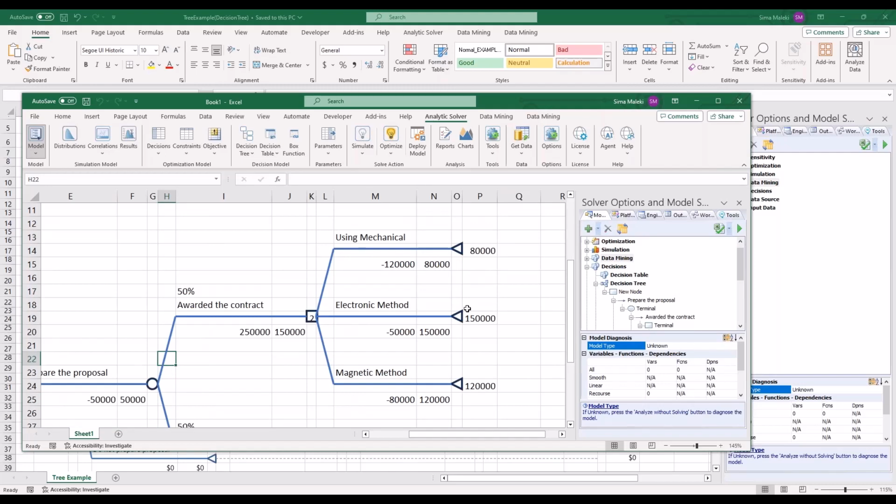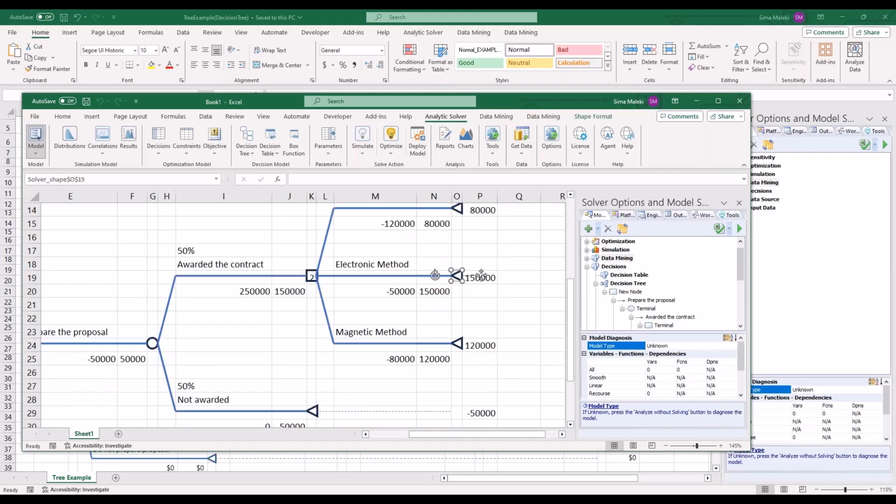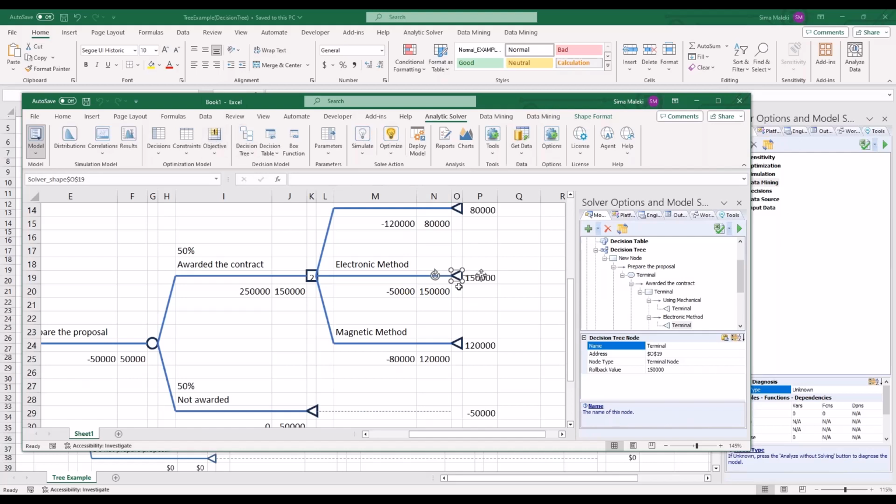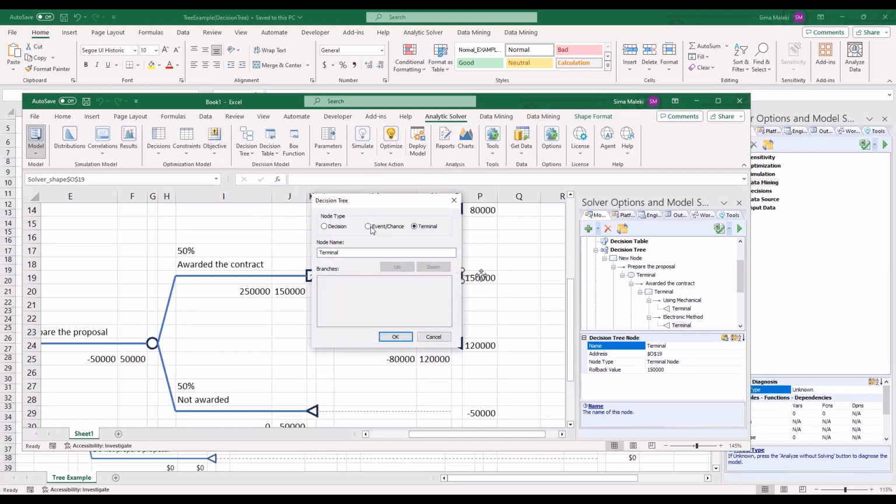Now let's look at the electronic and magnetic. There's a chance of success and failure. Again, I'm going to change the terminal node to which one? Chance node, right? Event or chance. So this would be, let's say, electronic failure or success. And the second one would be electronic. Okay. The chances for electronic success or failure are 50-50.